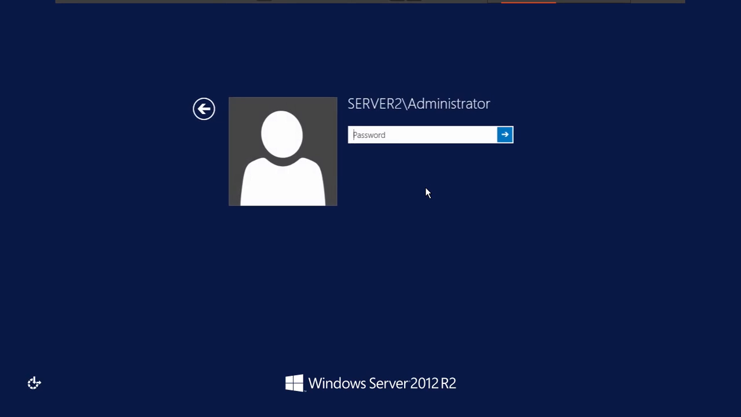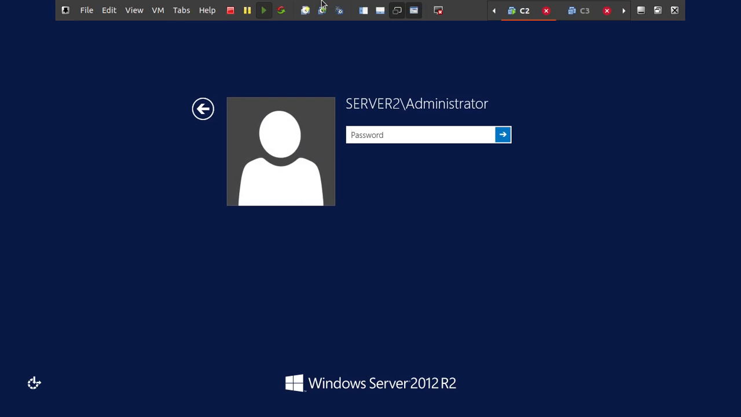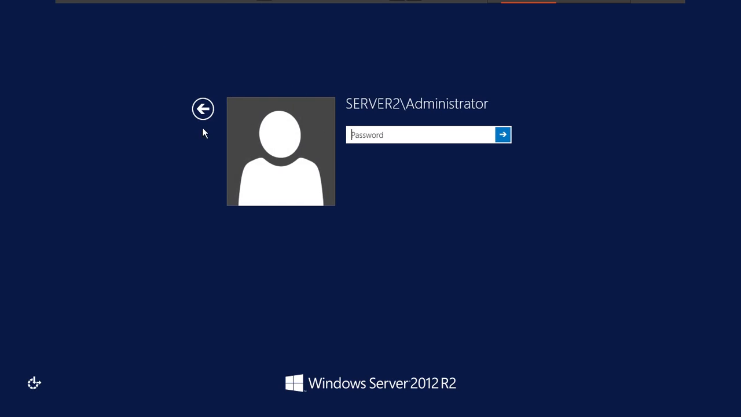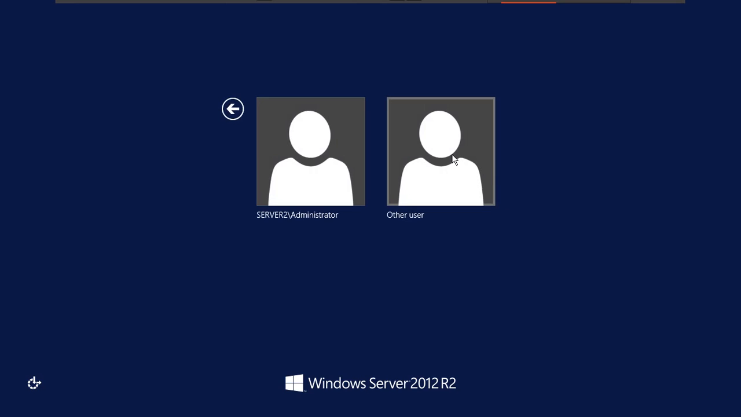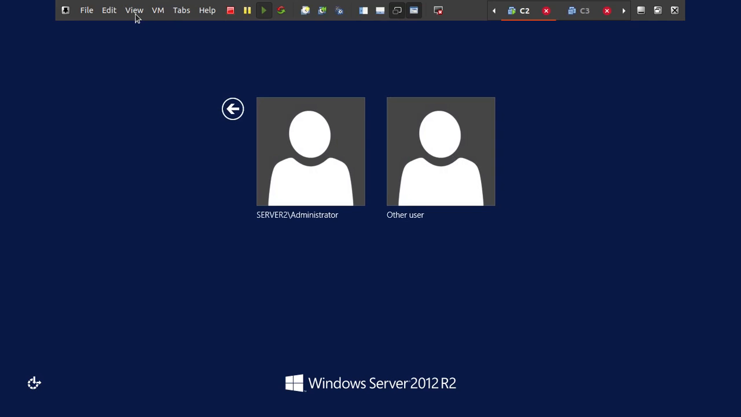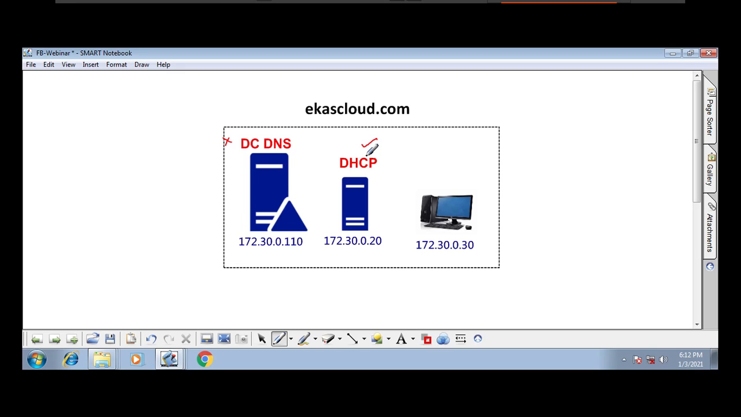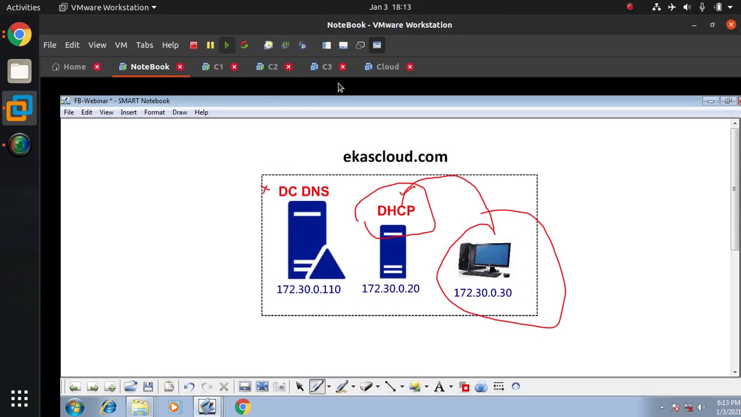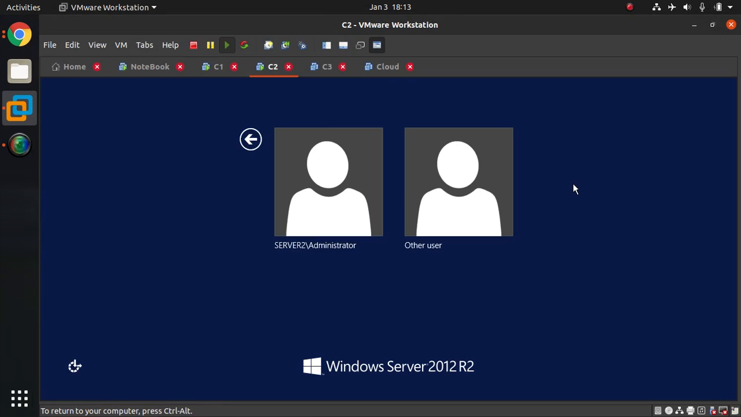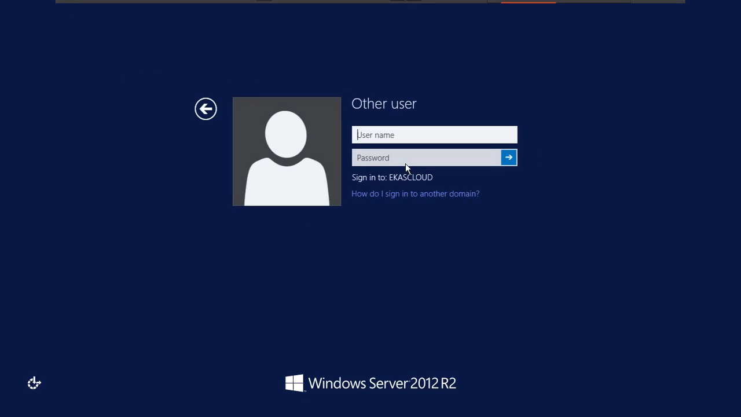So when the DHCP is a member of domain, if the DHCP server wants to provide IP addresses to domain client, then DHCP has some conditions. What conditions? What it has to be? We have to know. See, there is something called authorization.